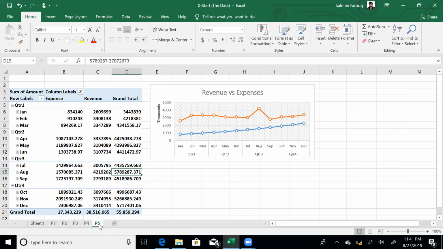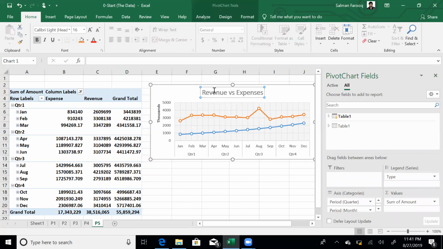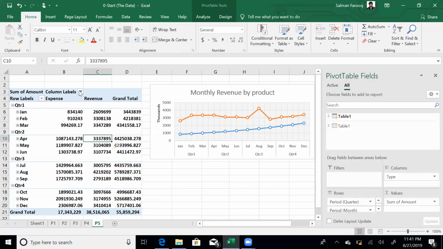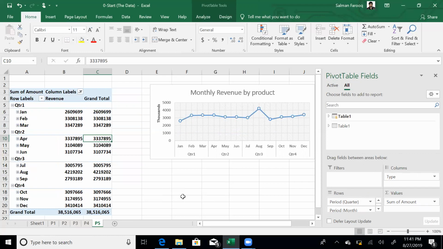For P5 we need monthly revenue by product. Monthly revenue by product. Here we don't need expenses. Fine. So there's only one chart. Monthly revenue, you need quarters.